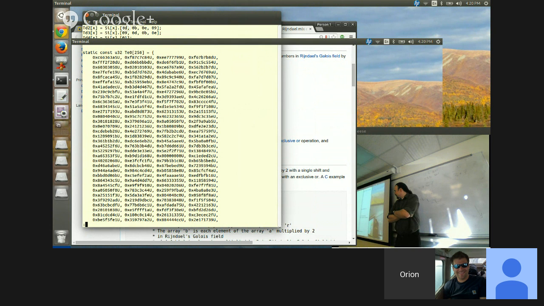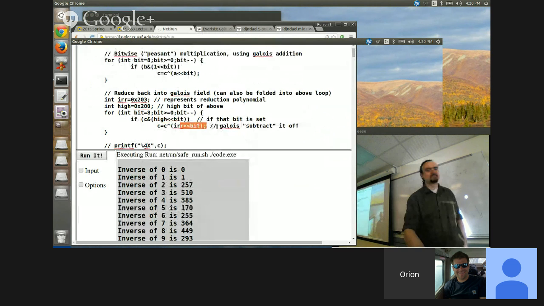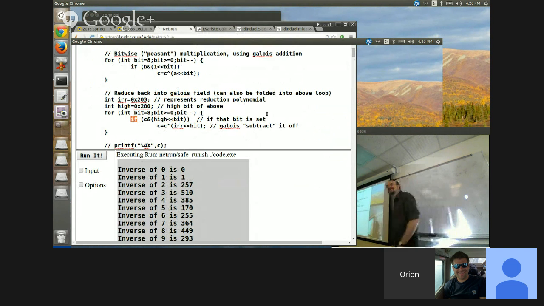What do you do instead? You can calculate the values. No table. If you do arithmetic, side channel. Recall the way that we reduced back in the Galois field: if this bit is set, do some work. Hey, there's a timing side channel here. Shoot.